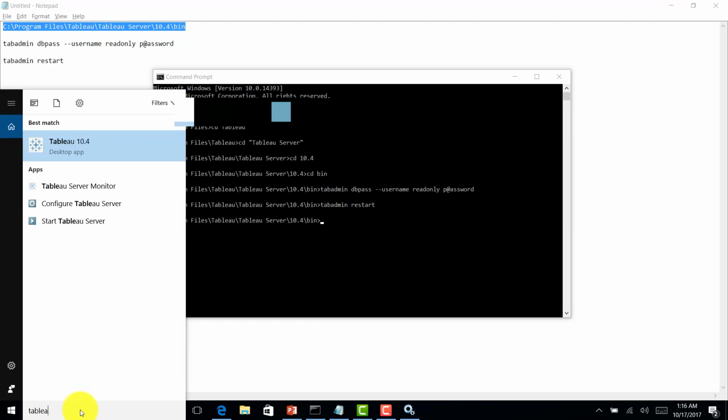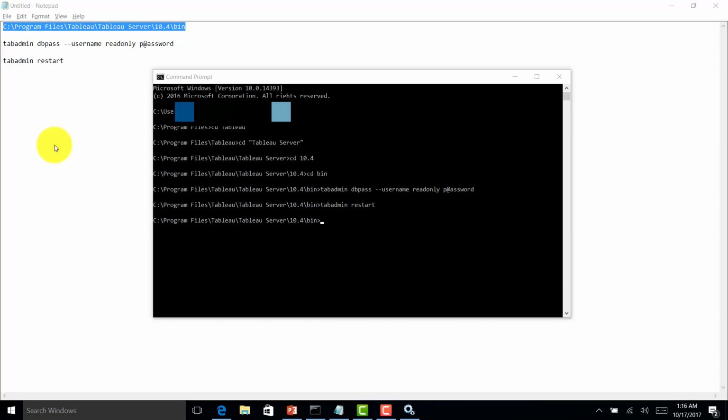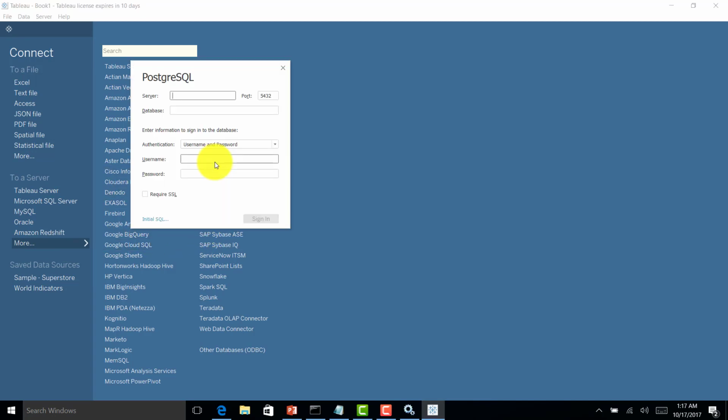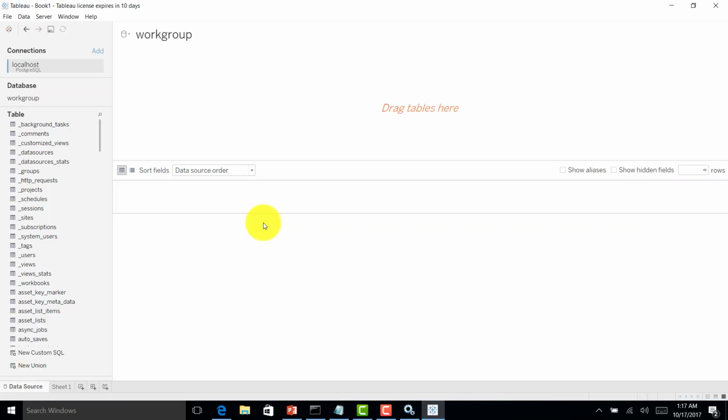Let me go to Tableau. We'll go to more, PostgreSQL. Here I'll put localhost. Try this, make the port 8060 and try to connect. Here you go. So now you can see we have all the tables which are there, the metadata tables.